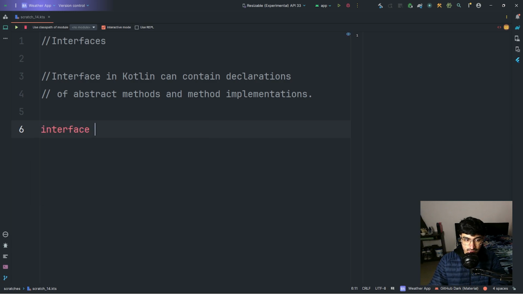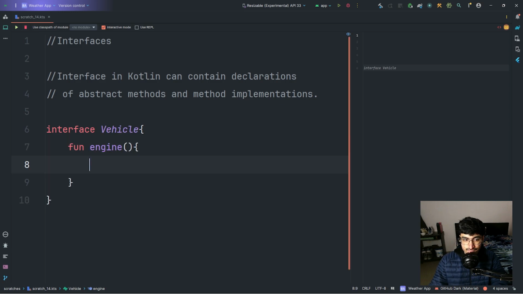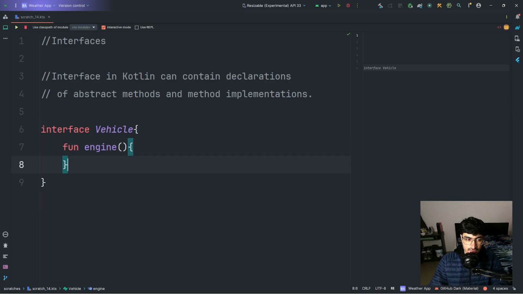Now, interface, right? We have a vehicle here. Interface vehicle, right? A simple interface. There's a function, engine, right? As you can see, there is no body of this thing, so I'll just remove the curly brackets. And what do we have here? It's just an abstract function engine here. As you can see, abstract here. I'm not able to zoom in on this thing, but it's an abstract function here because it's inside of the interface, so anybody can implement this particular function, right?